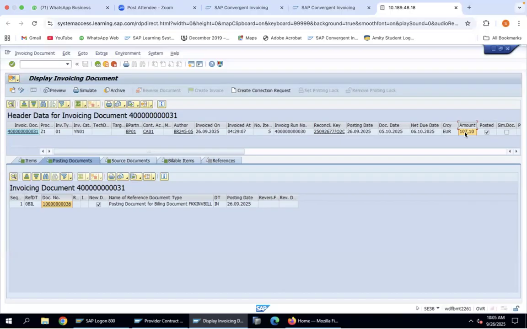Like in SD, we have output determination. After every activity, we set an output determination. So, how does that happen in BRIM? No, there is no output determination here. That's a correct question, but we don't have it. But then, how does the notification go to the customer?